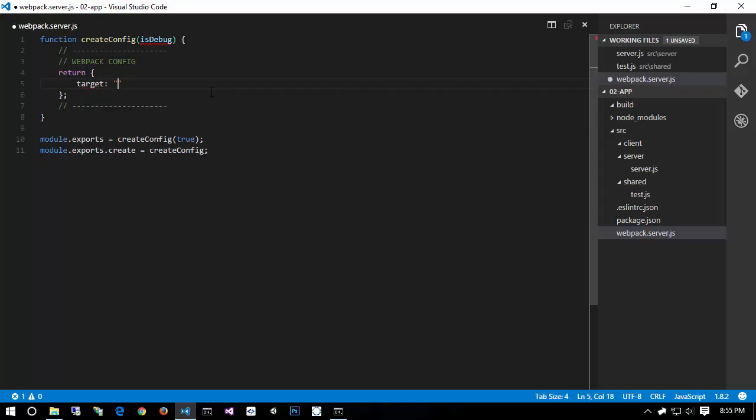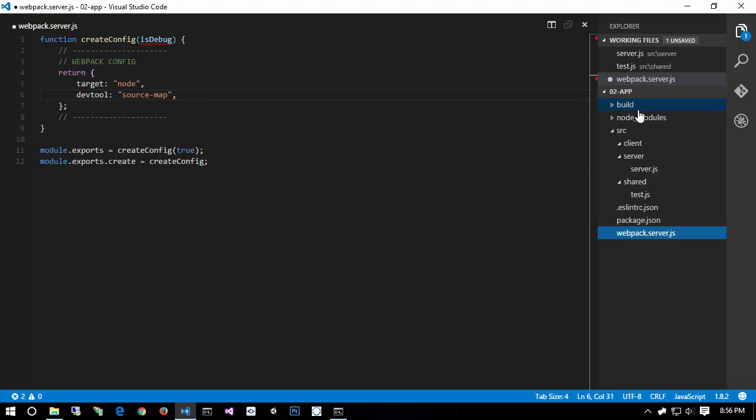First of all, we're going to specify the target: node. That's going to set some presets in Webpack to make what Webpack outputs work better with Node than it would with a browser. The default is a browser, by the way. Then I'm going to say devtool is source-map. So that will generate source maps for our server, so that when we have an error somewhere, we'll see the line number that the error actually happened on from the code that we wrote in our source folder. Because remember, our server is going to be dumped out into this build folder.